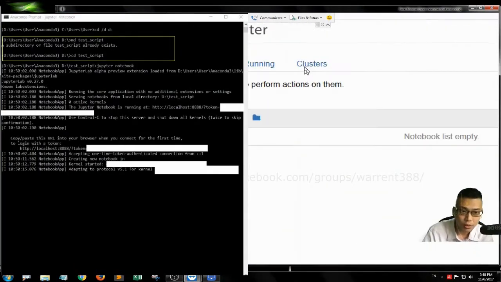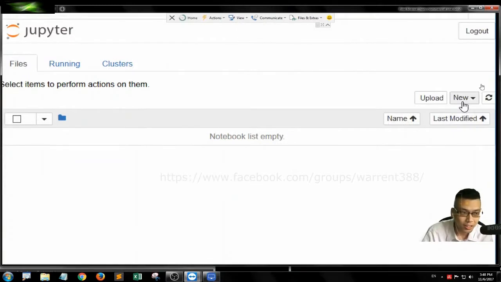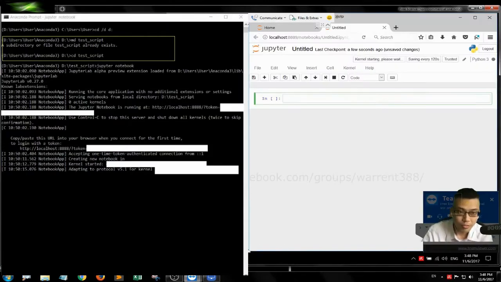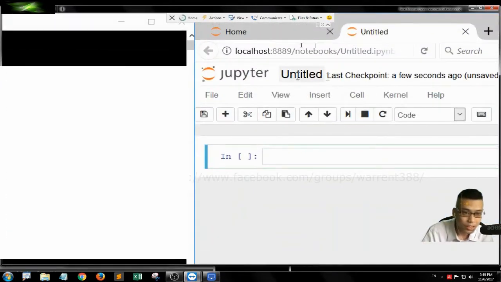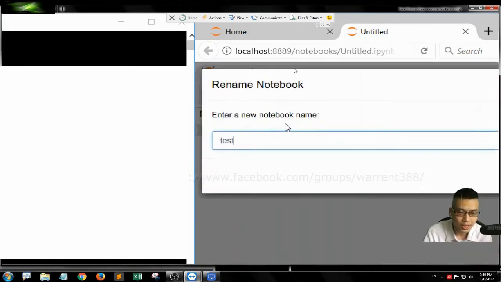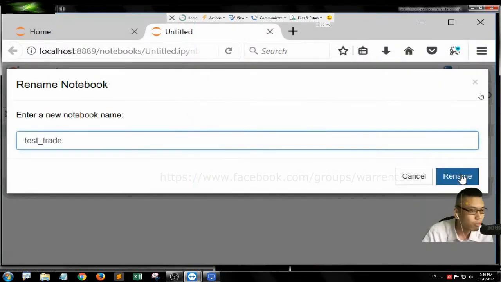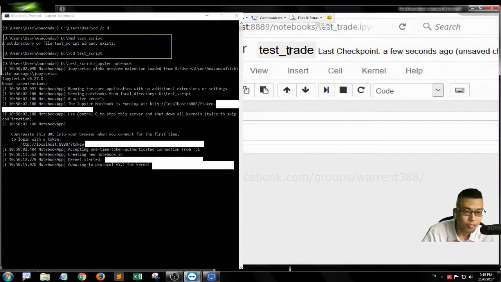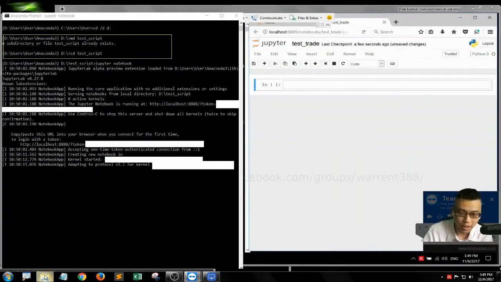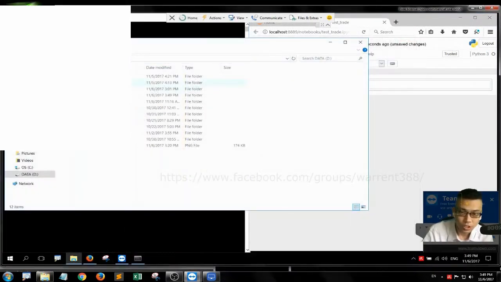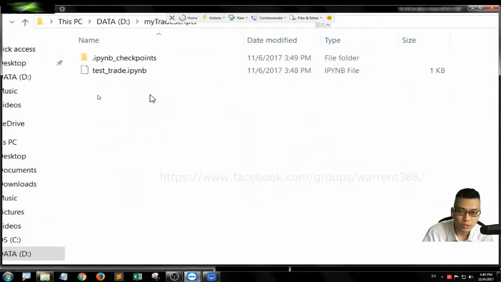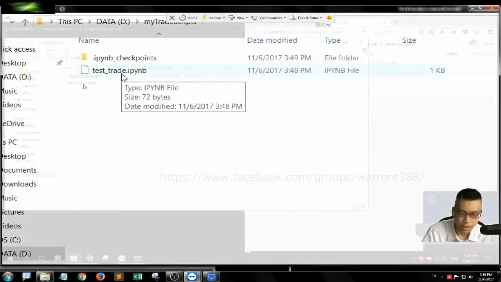Okay, so we are getting here. Let's create a new Python file, Python 3, and give it a name. Just click this untitled, call it test tray, and then click rename. Then we have a new tray file. Let's check if we got this file. Go back to my tray scripts, and we see the test tray Jupyter Notebook file.